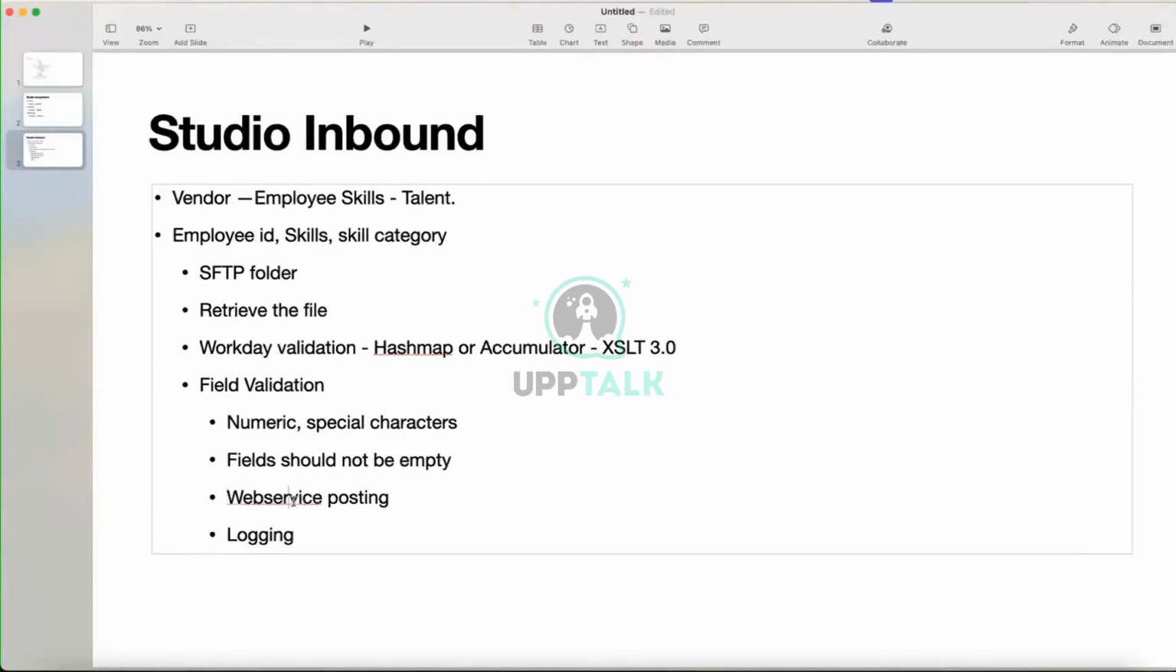In outbound, here, web service posting you're doing. After web service posting, you'll be logging it. I have received 10 records. In the 10 records, 8 got processed, 2 failed. Then you have to capture why it has failed. What is the reason behind that? Is it failed because of Workday validation or is it failed because of field validation? You have to mention that. That's where the logging comes into picture.